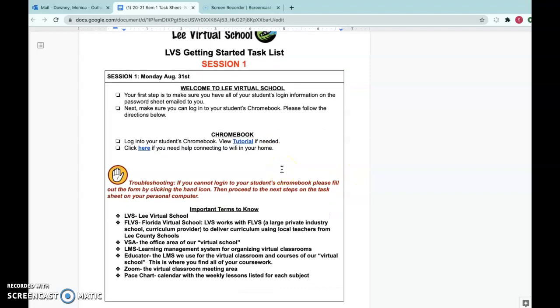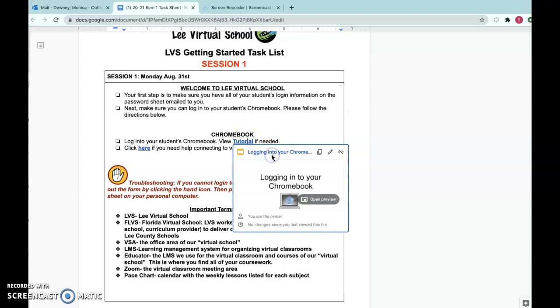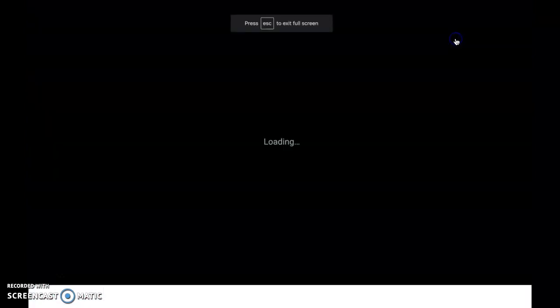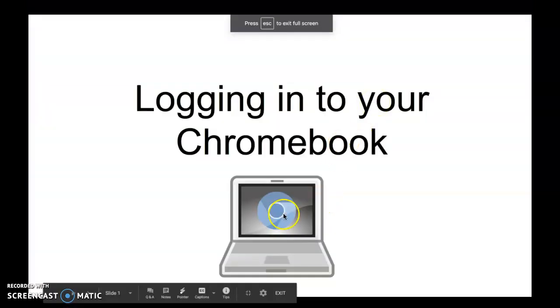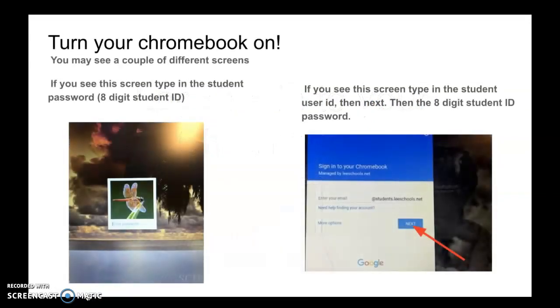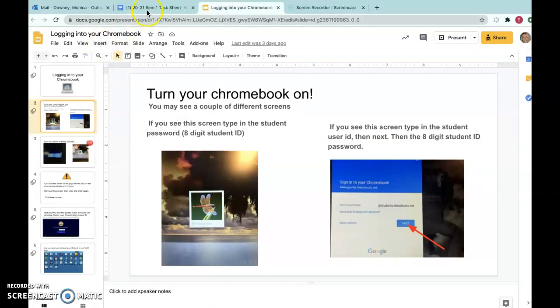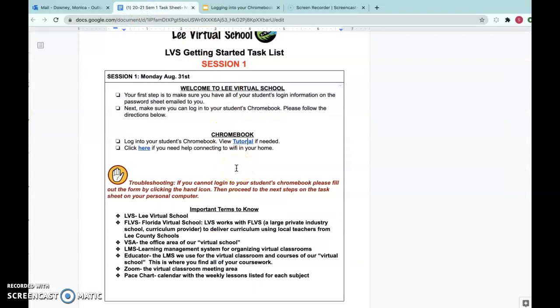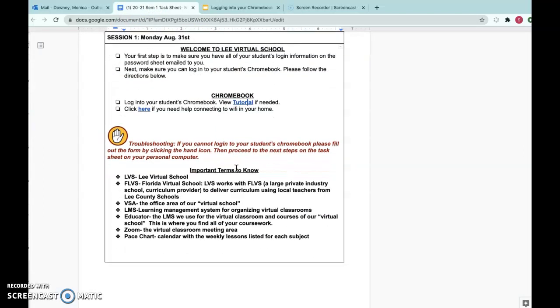We're going to begin with logging into your student's Chromebook. If you're not sure how to do this, or your student is not sure how to do this, there's a link here that offers a tutorial on how to log into your student's Chromebook. You click on the link, click on Present, and it will open up a PowerPoint on how to log into your student's Chromebook. Follow through the instructions and make sure that you are logged on correctly. Once you're all set there, please review some information that's listed about important terms to know.